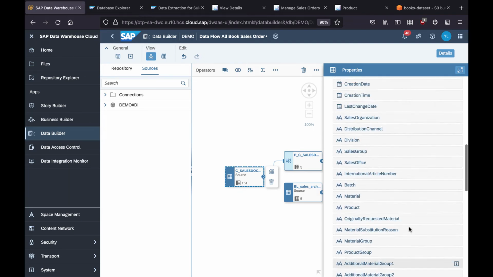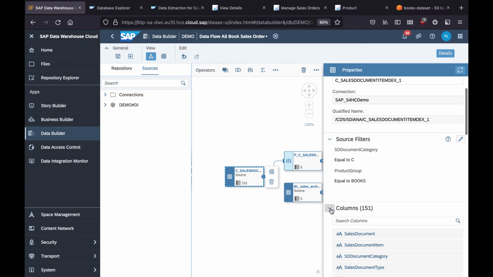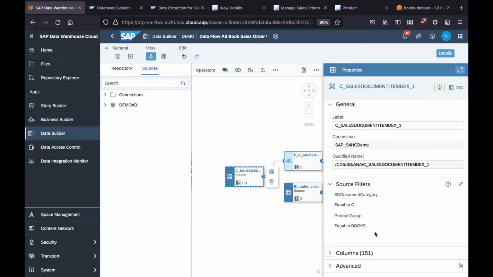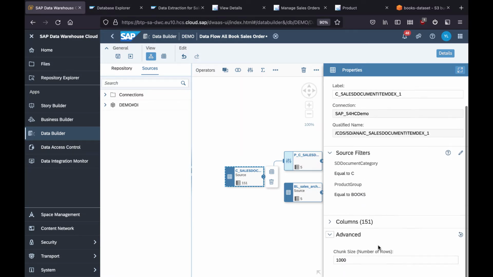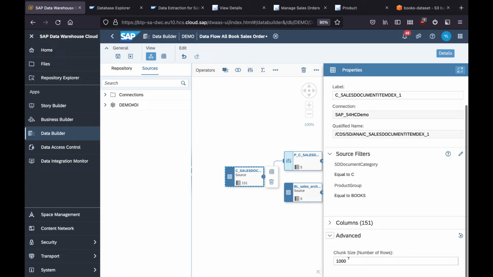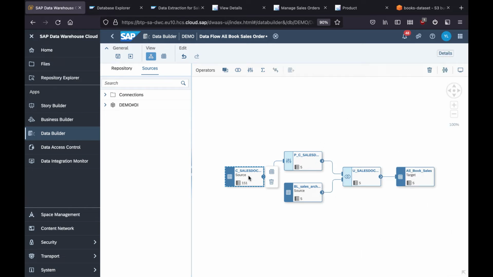And one more important thing to be able to run it successfully is you need to revise the setting. The chunk size by default is 10,000. You need to reduce it to 1,000. And the second step for my CDS view is I do the projection. The reason is that eventually I need to be able to union these two tables together.